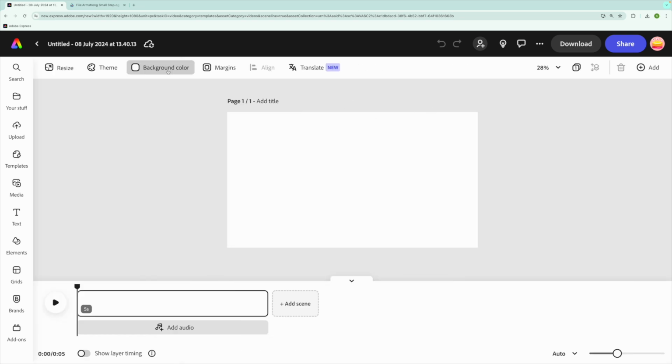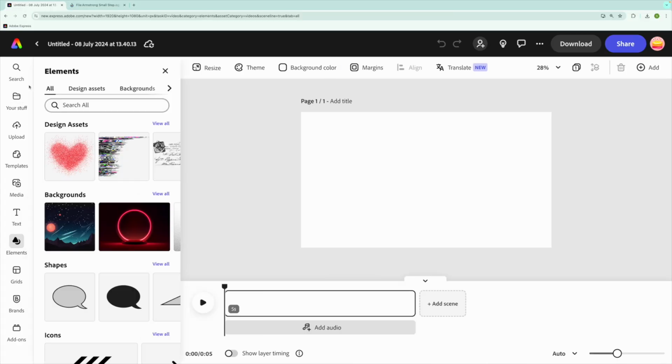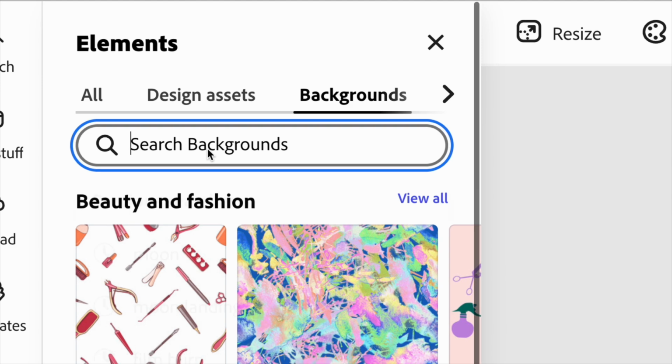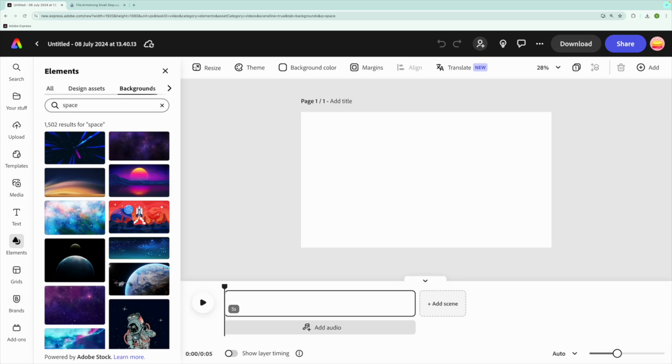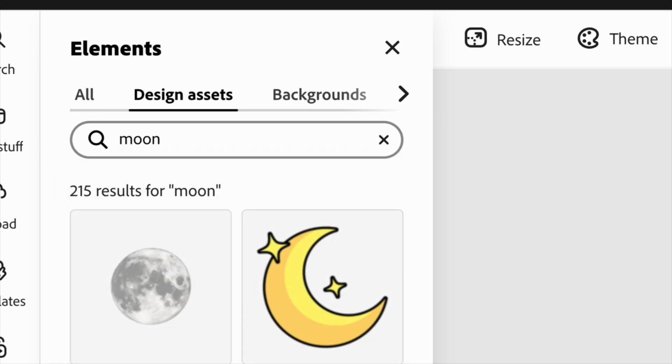So for this example, I'm going to be using stuff from the elements. So I'm going to click on elements and let's grab a background. So I'm going to search for backgrounds and search for space. Choose a background and bring it in. Next, I'm going to go to design assets and search for moon and bring that in.